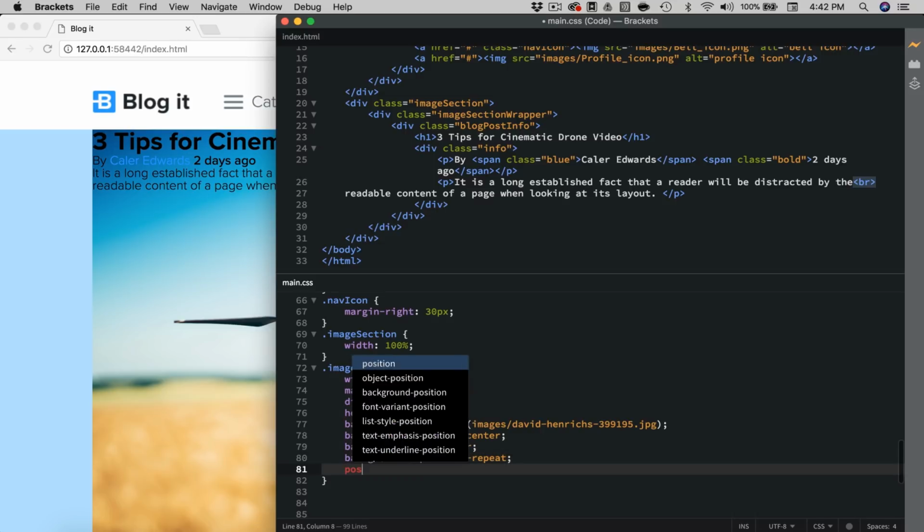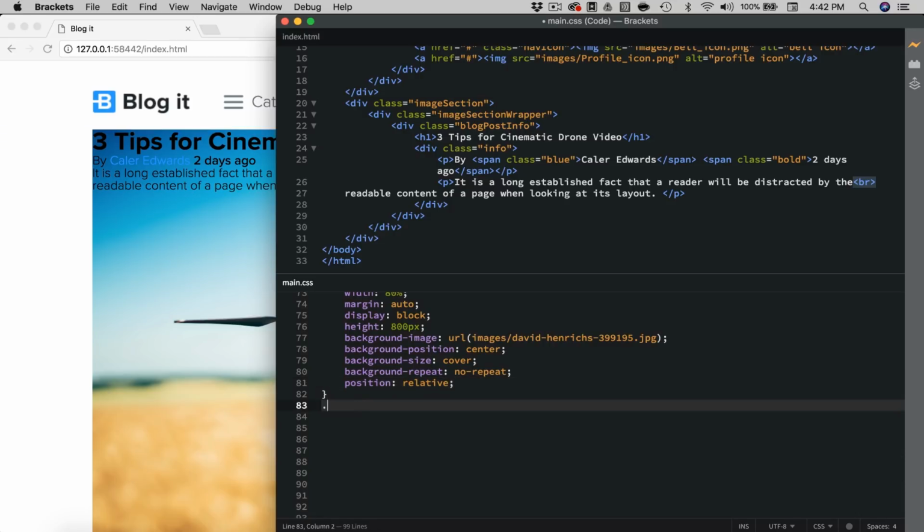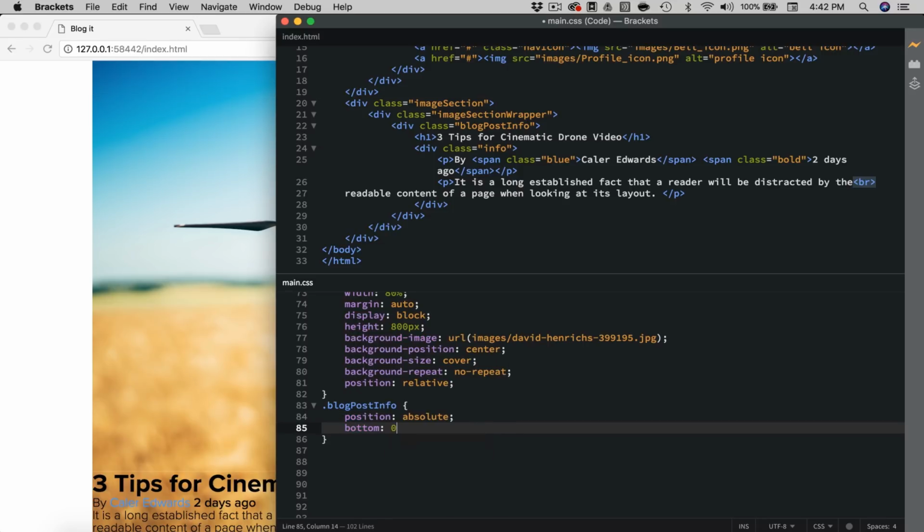And I'm also going to set a position of relative to this because we're going to be using an absolute positioning on this text. That's why we created this blog post info div tag. So we're going to target that now, so blog post info. And I'm going to say position absolute, and then to get it to the bottom, I'm going to say bottom 0. So that's going to put it down here at the bottom of this block that we just created.